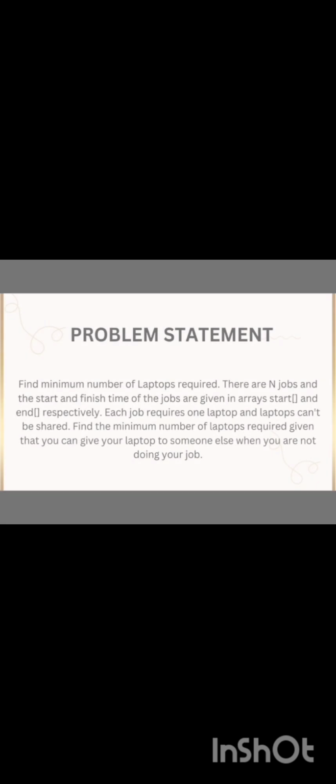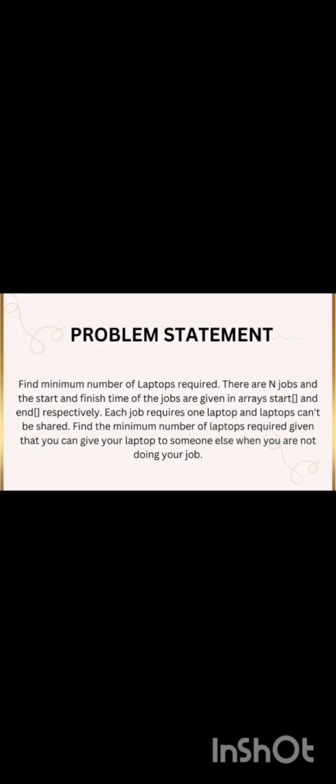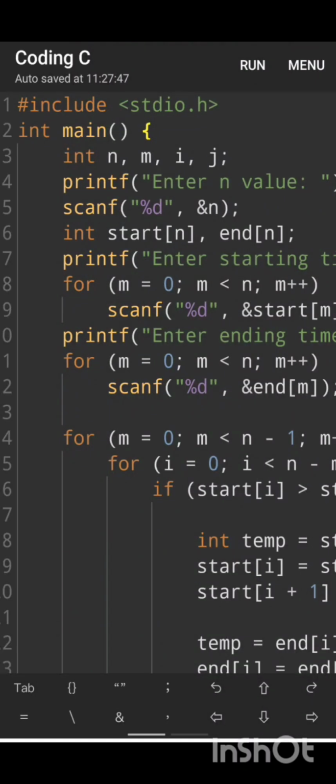Title: Minimum number of laptops required to perform overlapping jobs. Now let us look into the problem statement. Here the problem statement is to find the minimum number of laptops required to perform overlapping jobs. There are n jobs and the start and finish times of the jobs are given in arrays start and end respectively. Each job requires one laptop and the laptops can't be shared. Find the minimum number of laptops required, given that you can give your laptop to someone else when you are not doing your job.